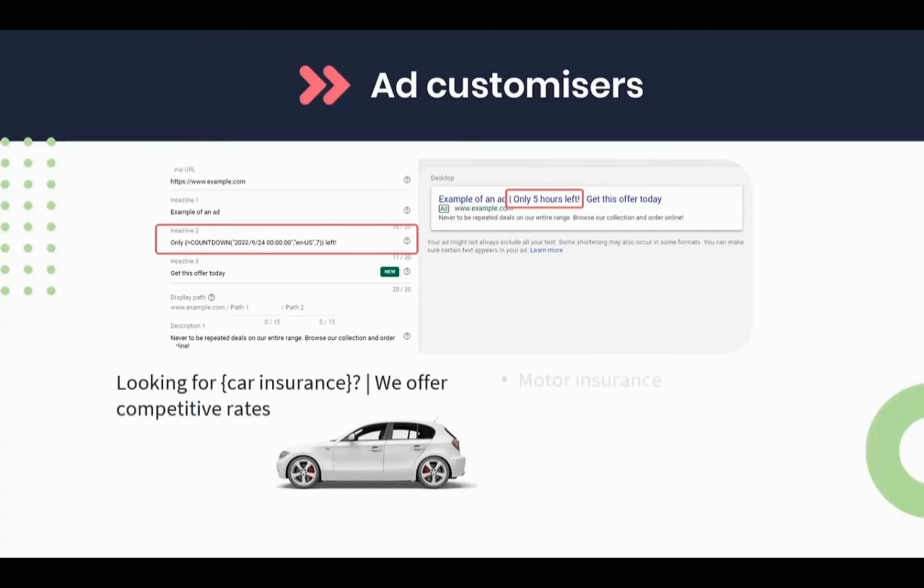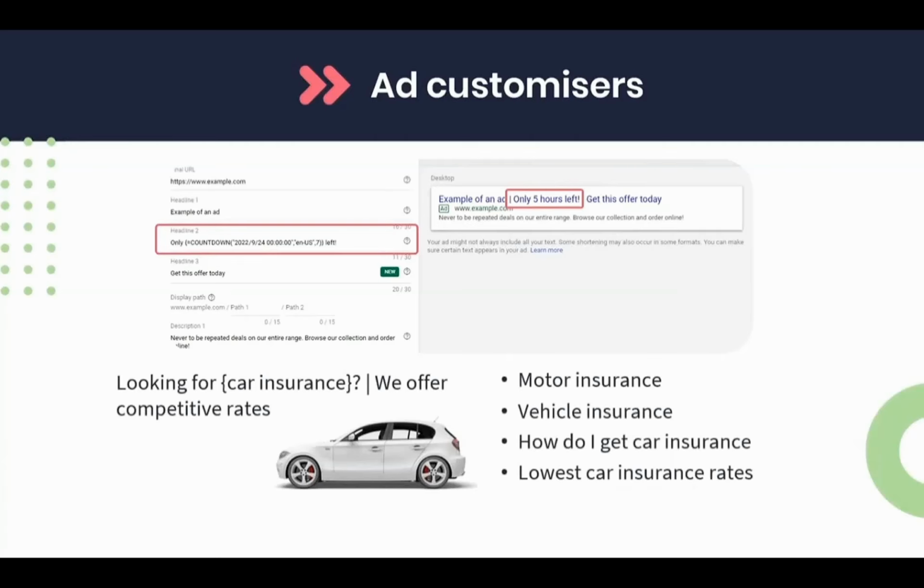Another ad customizer you could add is keyword replacement. As you can see here at the bottom, this would basically replace your main keyword in the headline with the phrases that users are actually looking for. In this case, the ad is for car insurance. But if a user is searching for motor insurance, vehicle insurance, etc., the ad will actually change in order to match what the user is searching for, as long as the maximum number of characters is not exceeded, in that case the original.